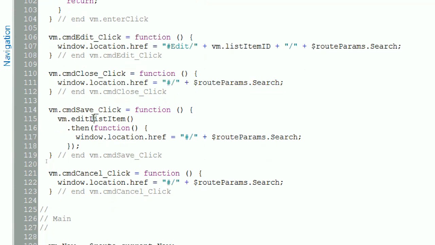Save is going to call edit list item, which is going to save the list item to the SharePoint list. And again, that's waiting on a promise. When it's done, the then will call the redirect to the search, which means if there's an error here, it's going to throw an error and it'll stay on the page and not leave. But it's not going to do anything until the save is complete. And when the save is complete, it's going to redirect back to the list.